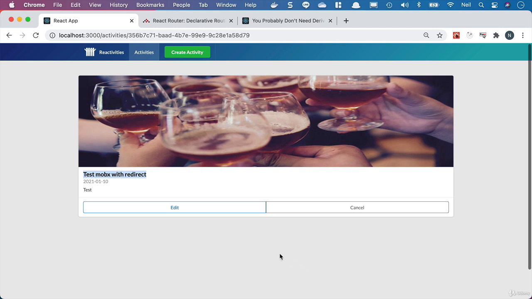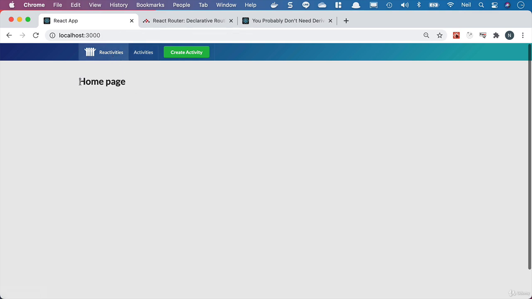Perfect. What we'll take a look at next is we want a home page that functions just as a home page. And next we'll take a look at how we can move our home page outside of our navbar.